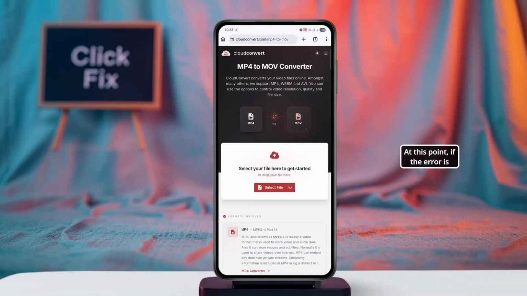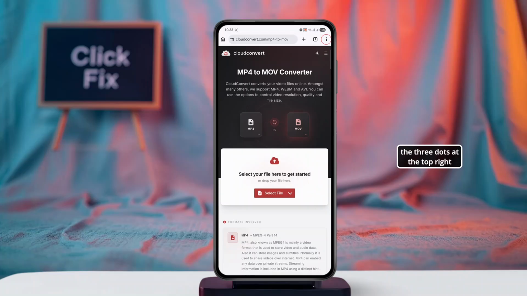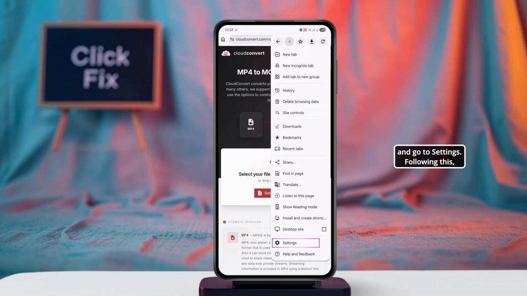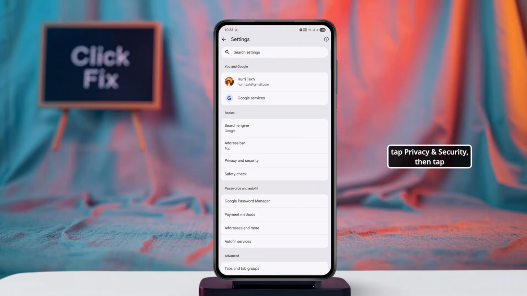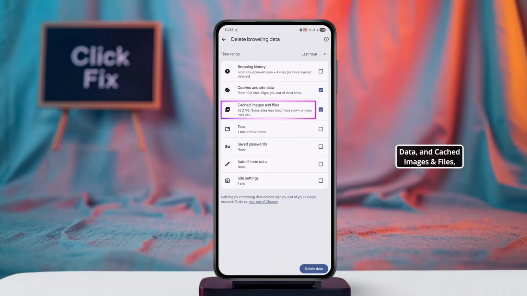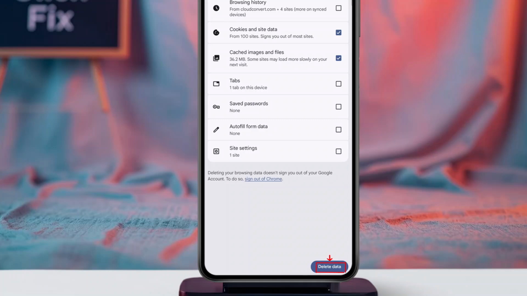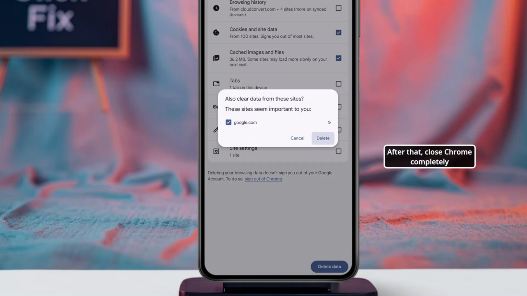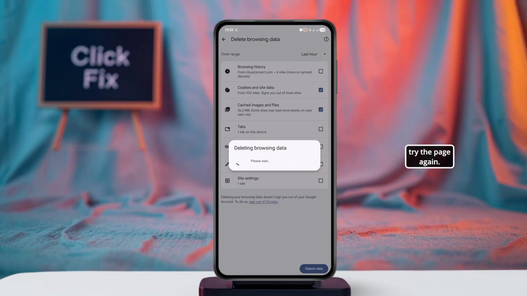At this point, if the error is still there, open Chrome and tap the three dots at the top right and go to Settings. Following this, tap Privacy and Security, then tap Clear Browsing Data. From here, select Cookies and Site Data and Cached Images and Files, then tap Clear Data. After that, close Chrome completely and reopen it, then try the page again.